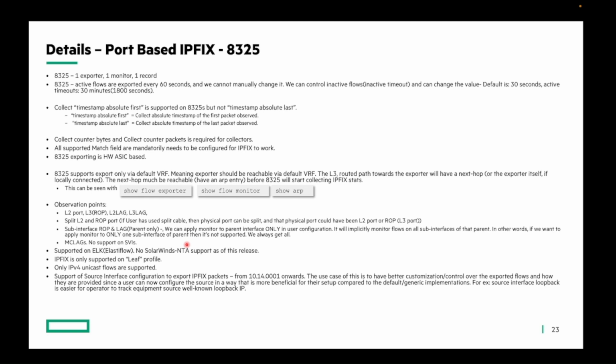What does it mean? It means we can apply the monitor to the parent interface only in user configuration. It will implicitly monitor flows on all sub interfaces of that parent port. In other words, if we want to apply the monitor to only one sub interface of a parent port, then it's not supported. We always get to monitor all. Okay. MC LAGs we can support, but no support on SVI.